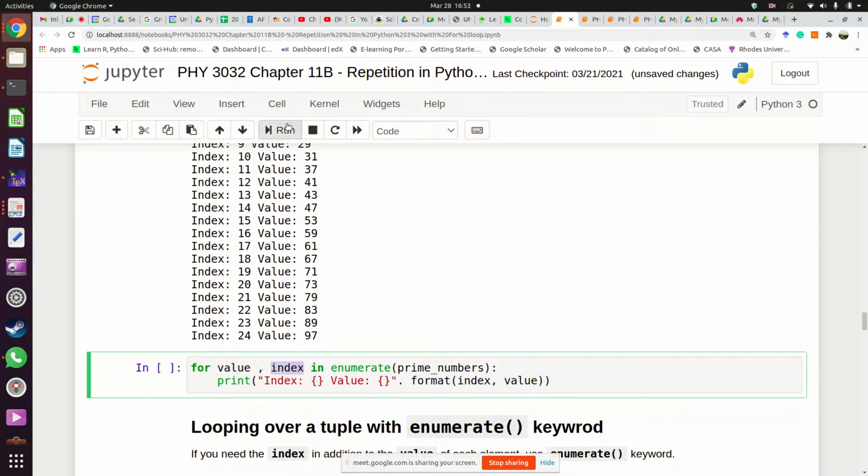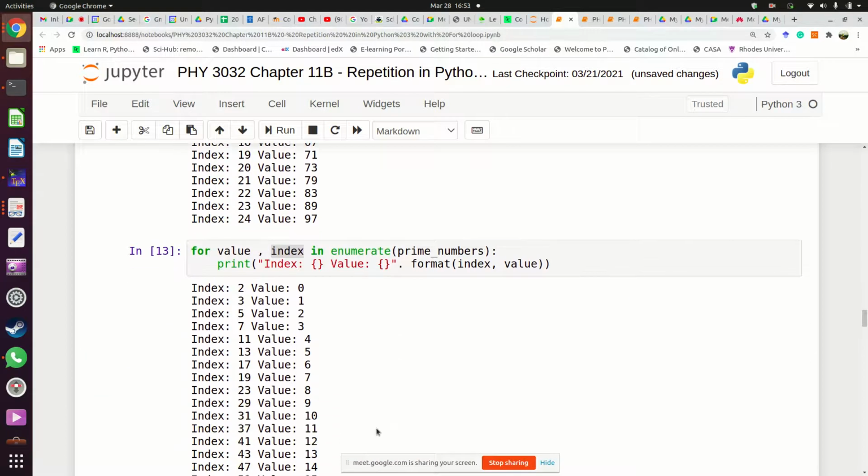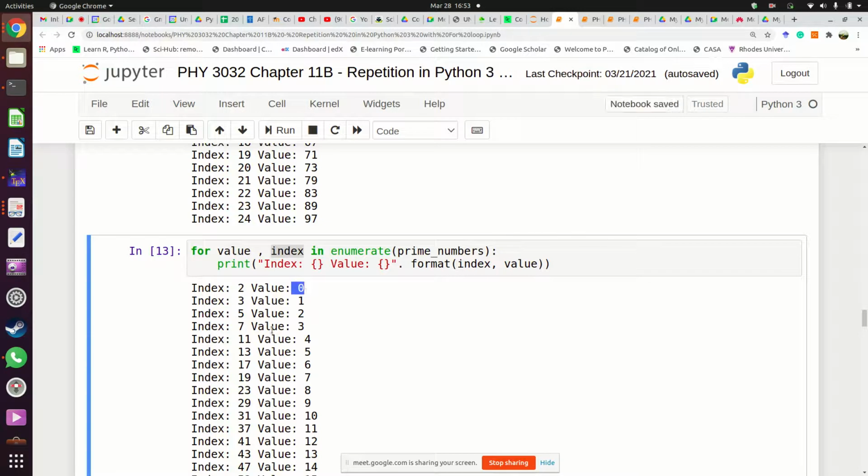When you run this, that's what you get. So you see your value is now where your index should be, like that. So they have been switched. So this is something you need to be aware of when you are trying to access the index, and also when you're trying to access the value.